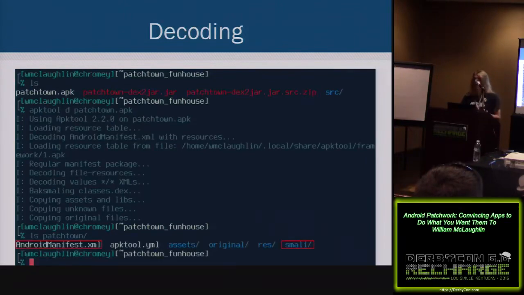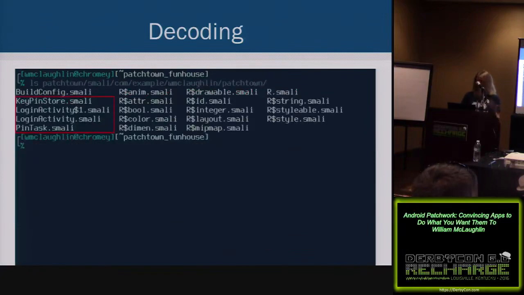Very similar to the structure of when we decompiled earlier to get those Java classes, the Java files, we're going to have a smali directory, which is going to contain the Smali code, which is what we're going to be patching. And within that, there's a subdirectory structure of com, example, wmclaughlin, patchtown, just like before. And within that folder, we have a bunch of Smali files, each with at least one per Java class.